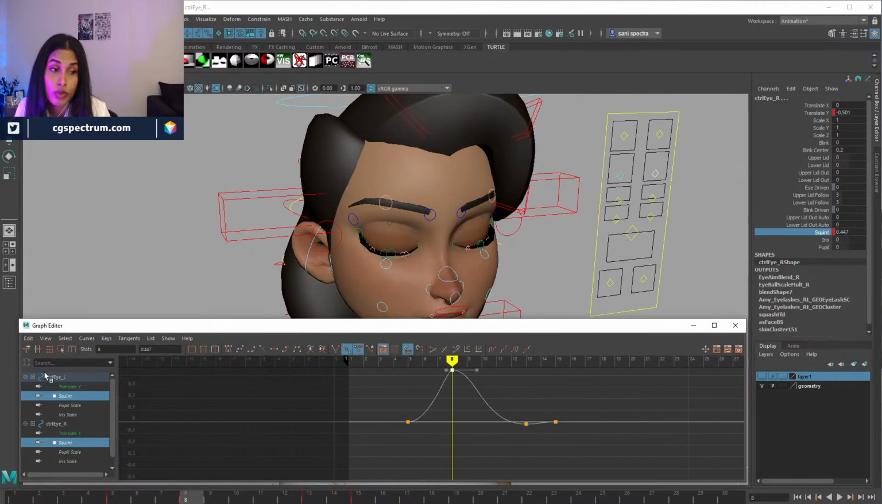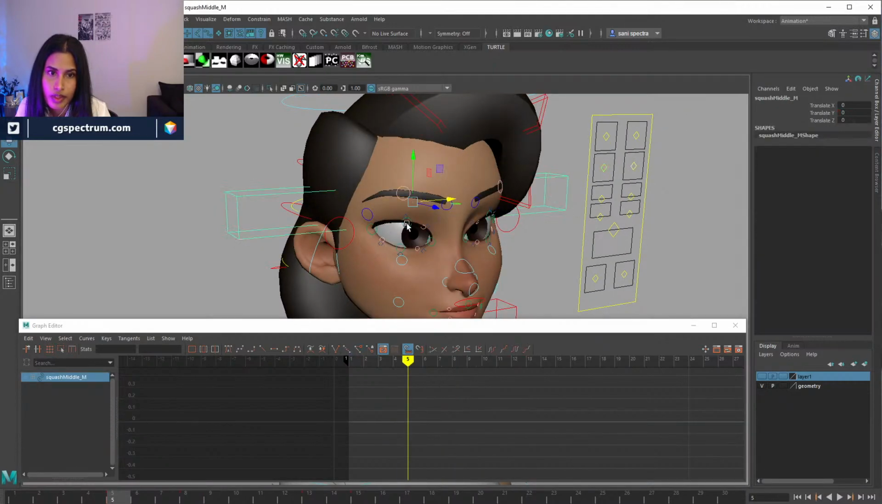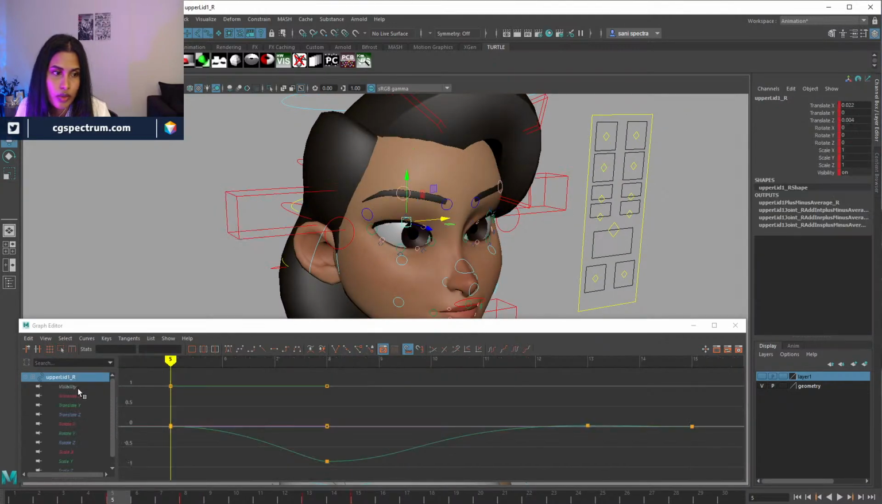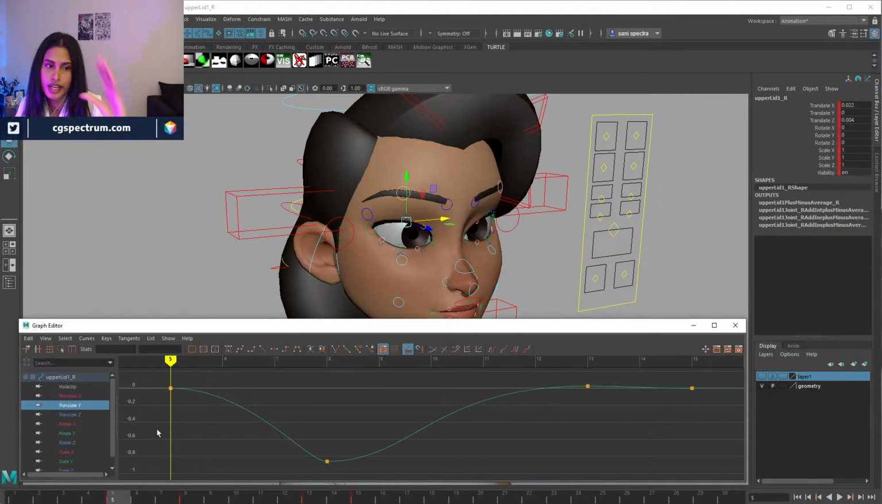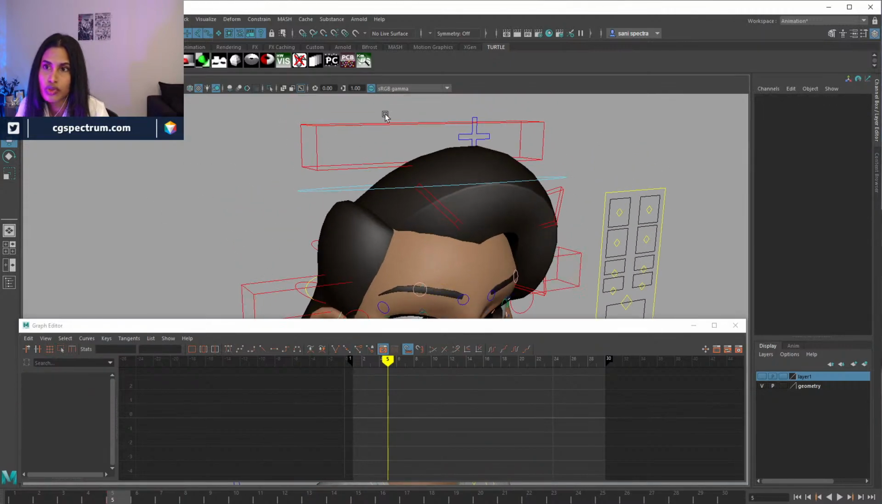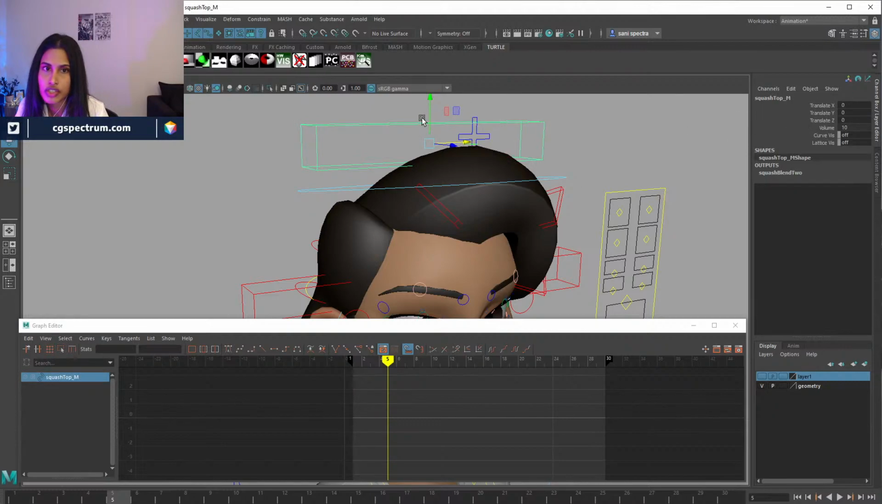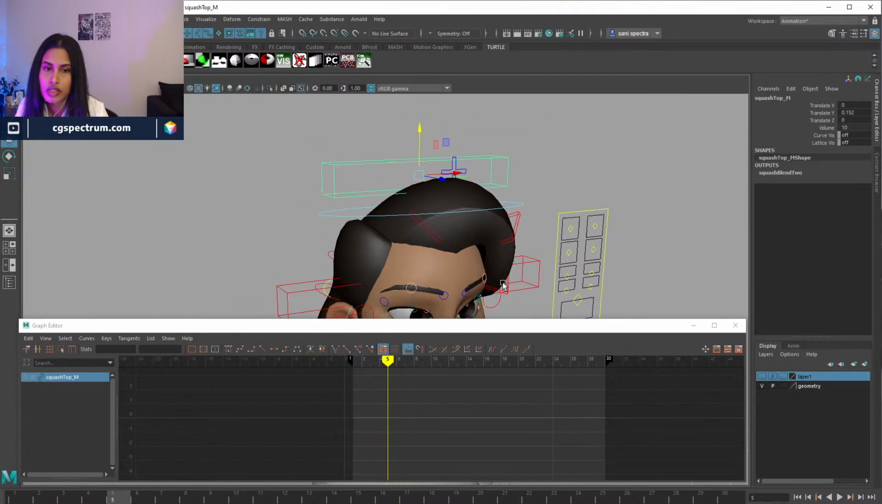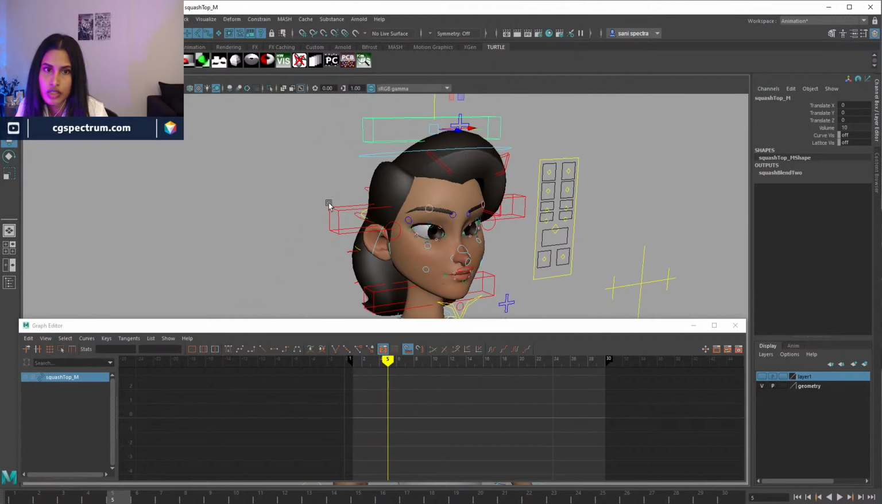But now we're gonna copy the top lid, which is our up and down, the blink. We copy this curve and go to the squash. Let's go to the squash. Even this one, I feel like it's not working. Broken?